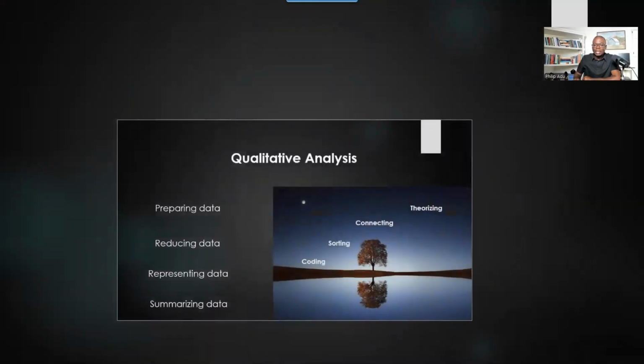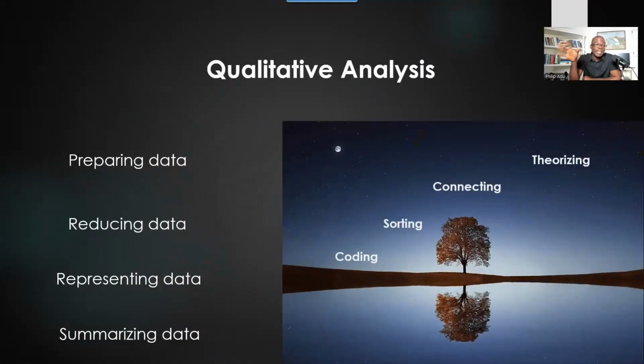So what is qualitative analysis? We have many definitions of qualitative analysis, but think about this one, right? It's a process of coding. Coding is identifying information that is significant and developing a label to represent that information you have identified. Sorting. After you have identified significant information and developed codes, another process is categorizing the codes so that at the end of the day, you have themes addressing your research question.